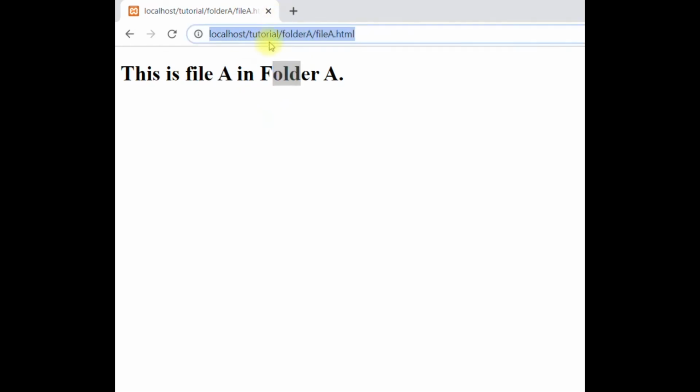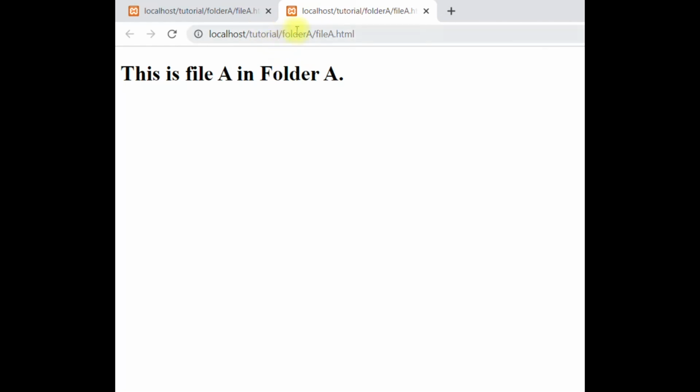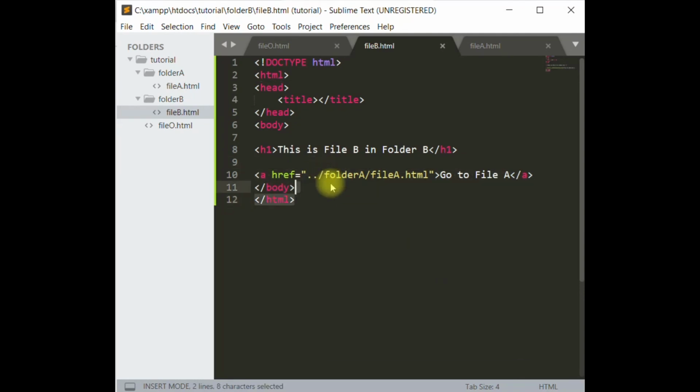So what happened? From the address bar, you can see here from the tutorial it directly went inside the folder A and approached the file A. So you understand, in this way the file path system works. Whenever you have to come out of a folder, then you have to use the 2 dot and forward slash and then the folder name and the file. So in this way the file path system works.